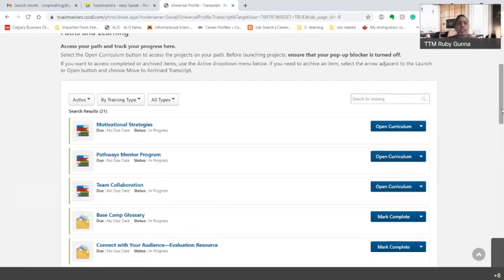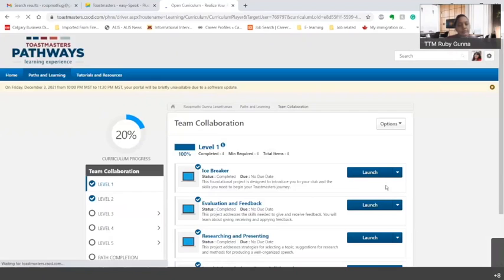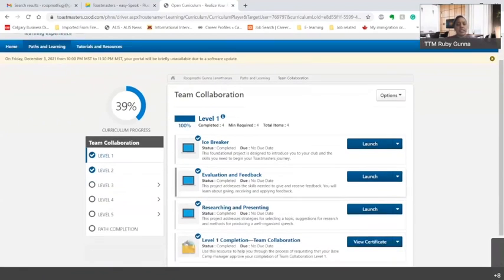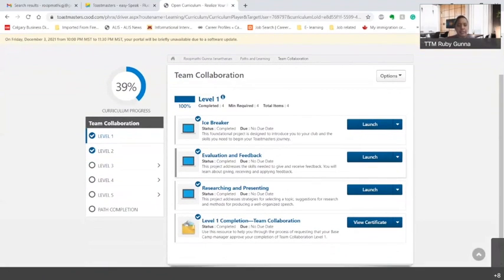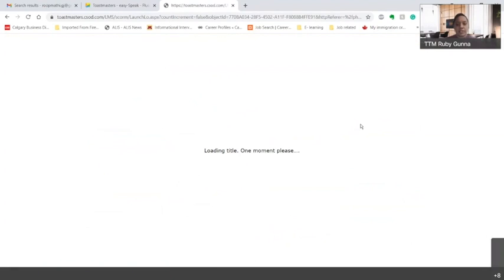Here on the screen, you're seeing 3 options because I'm working on 3 pathways, but you will only see one, and you need to click on Open Curriculum. And here on the left side, you will see all the 5 levels and each and every project that you need to do in level 1. For the purpose of this session, we are starting with the very basic. Level 1 Icebreaker is the first speech. Now let's see how you see what is needed, what the resources are, and how you finish that project.